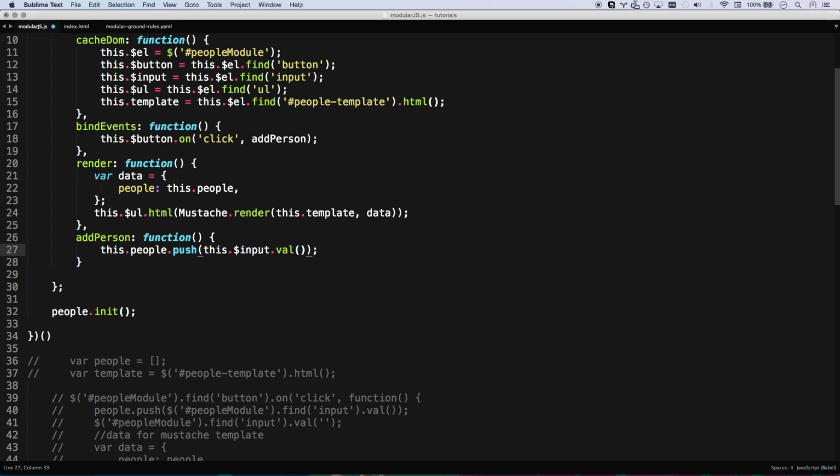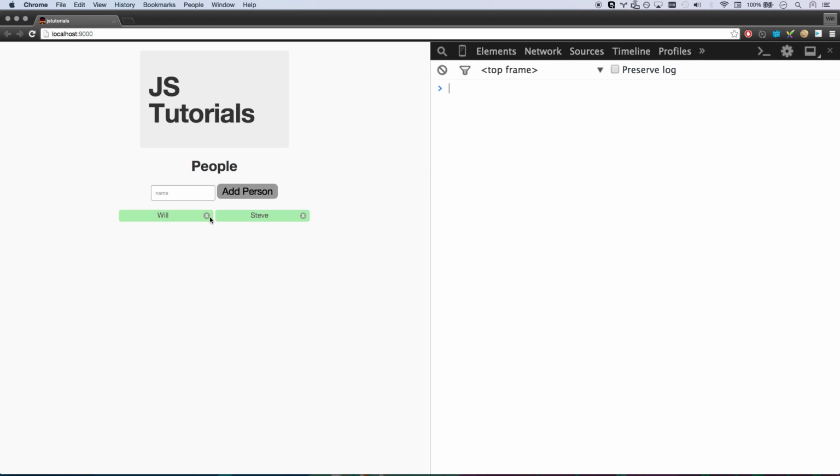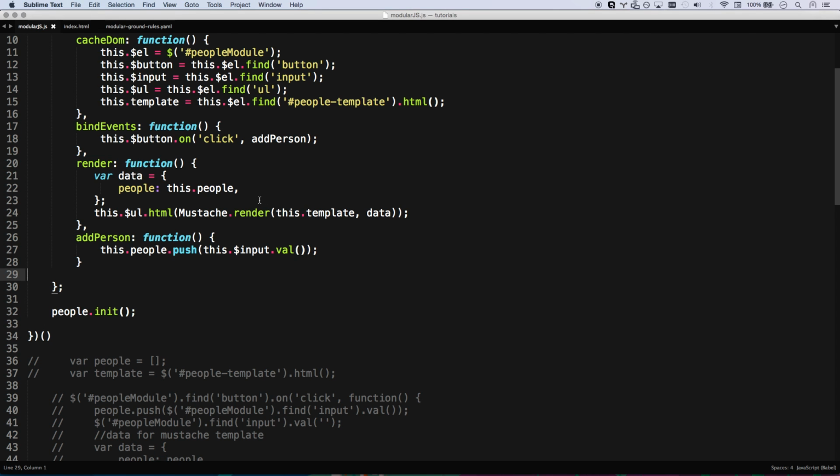This will not work correctly. This will actually have some problems. So let's go ahead and save this and test it out, and we'll see what my problems are. Let's go to my console. Looking good. Let's add a test. Error. It's giving me all these weird things. Something is not a function. Okay, let's go ahead and find out what's going on here.